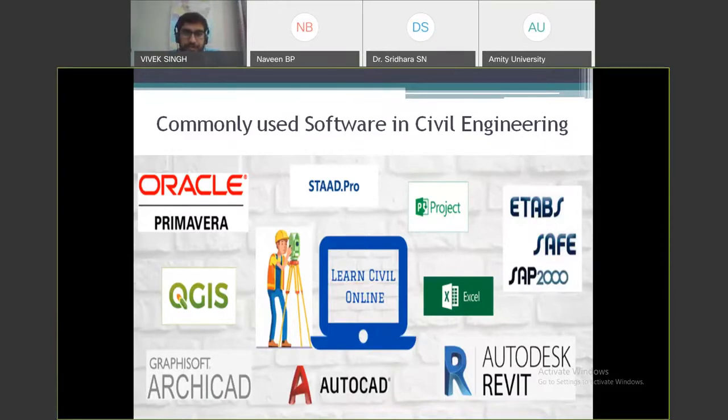Okay. And now if you look, these are the commonly used softwares for civil engineers. You can just take a note of this. We have Oracle Primavera. Okay, most of the demands that I get for trainings is from this particular software, which is Oracle Primavera P6. Why? Because this is a breakthrough in the field of project management, this particular software. This has a lot of demand right now, and people are trying to learn this because it's making their work very easy.